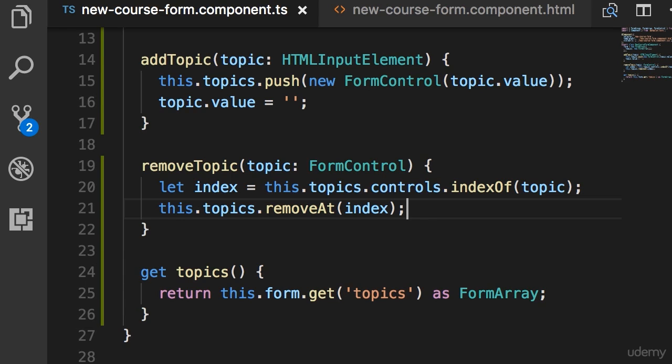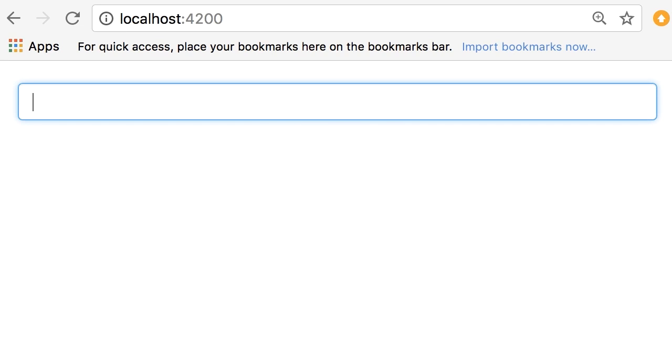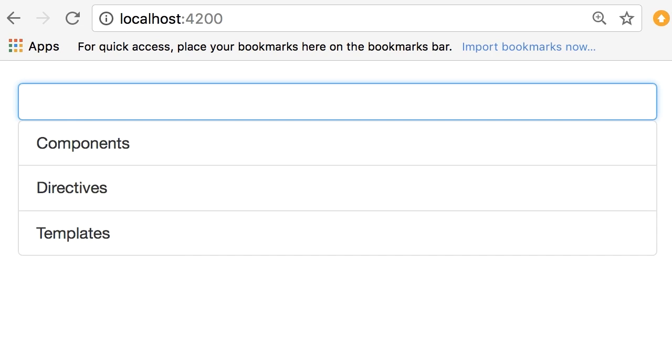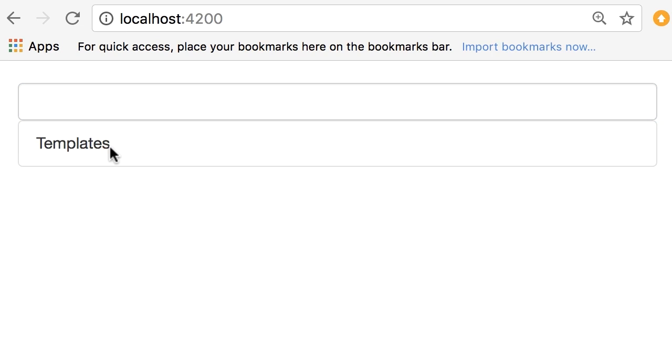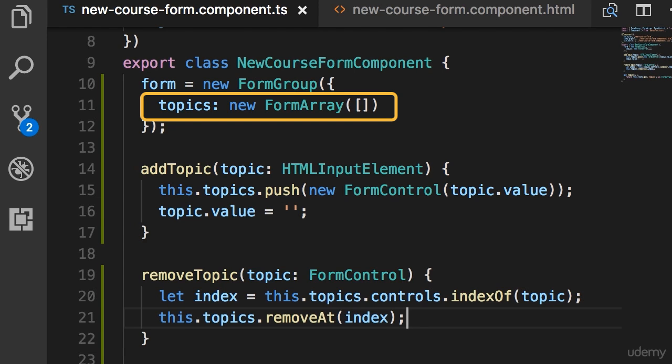Let's test this. So one more time, components, directives, templates, click, delete, click, delete, click, delete. So we use the FormArray class to work with an array of objects in a form.